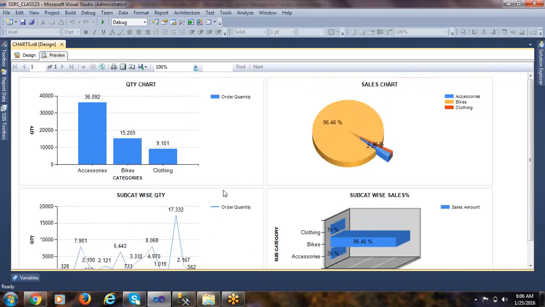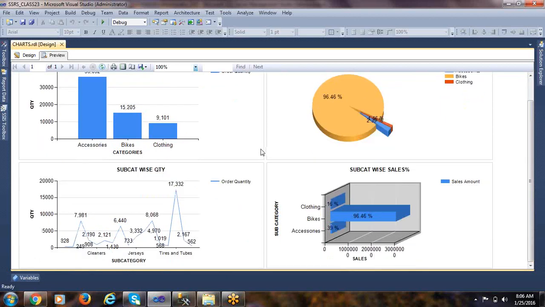Any doubts? Any doubts so far? No, right? Okay, so now let me show you how to deploy all these reports into the report manager tool. We have designed a lot of different types of reports, so let us deploy all these reports into the report manager tool. Just give me a second.